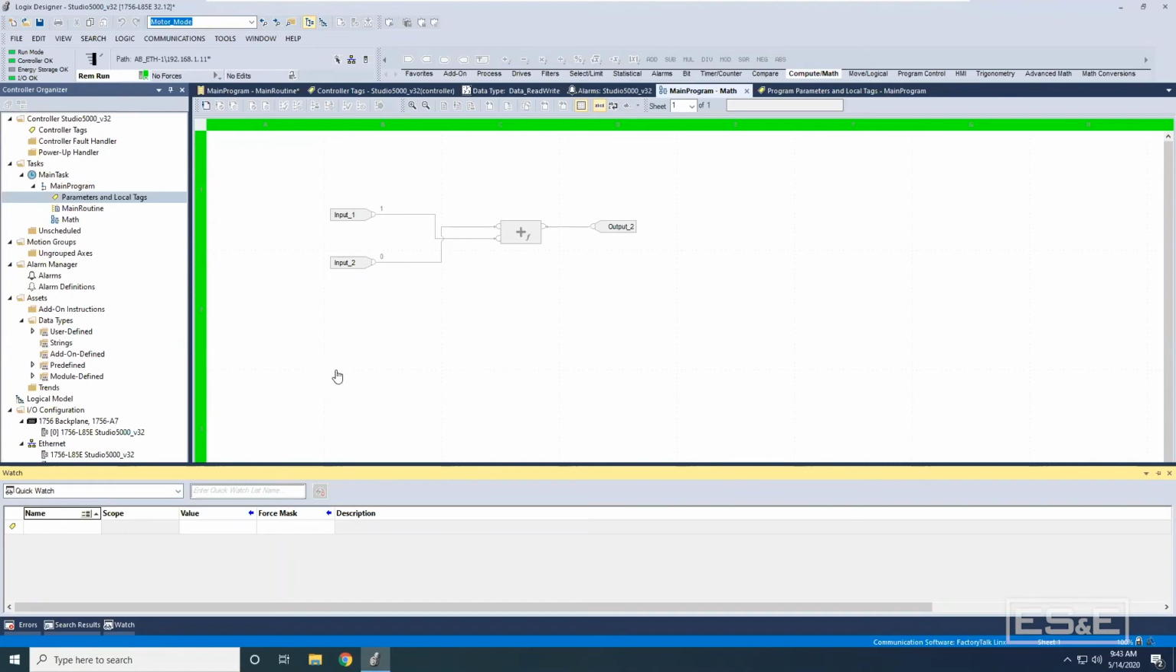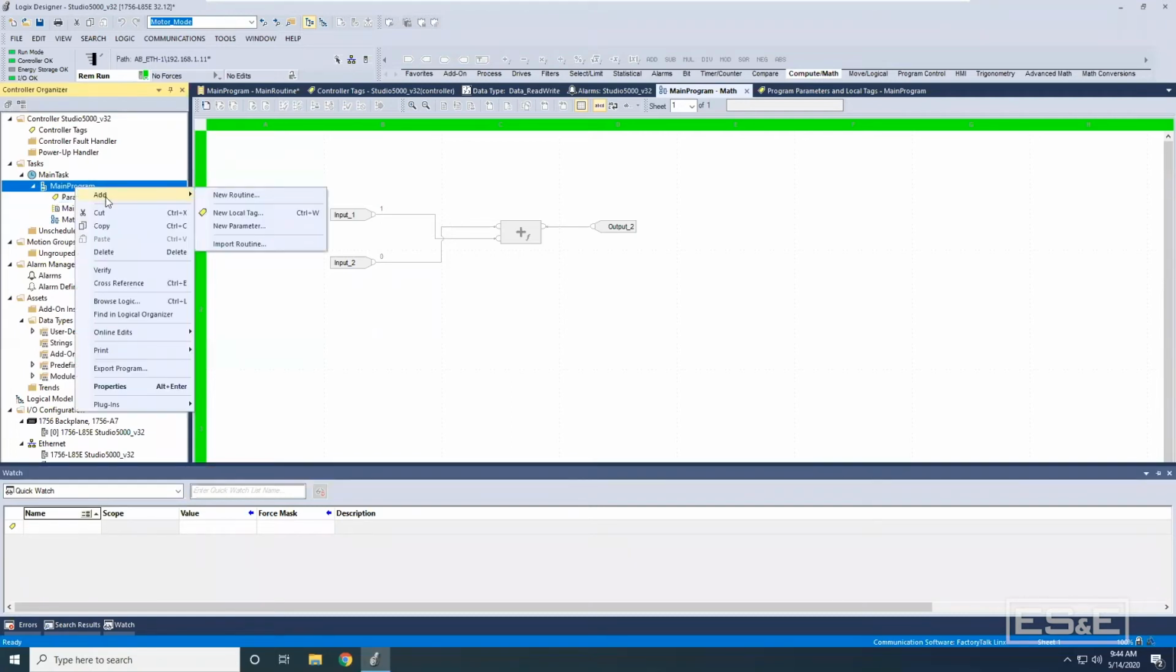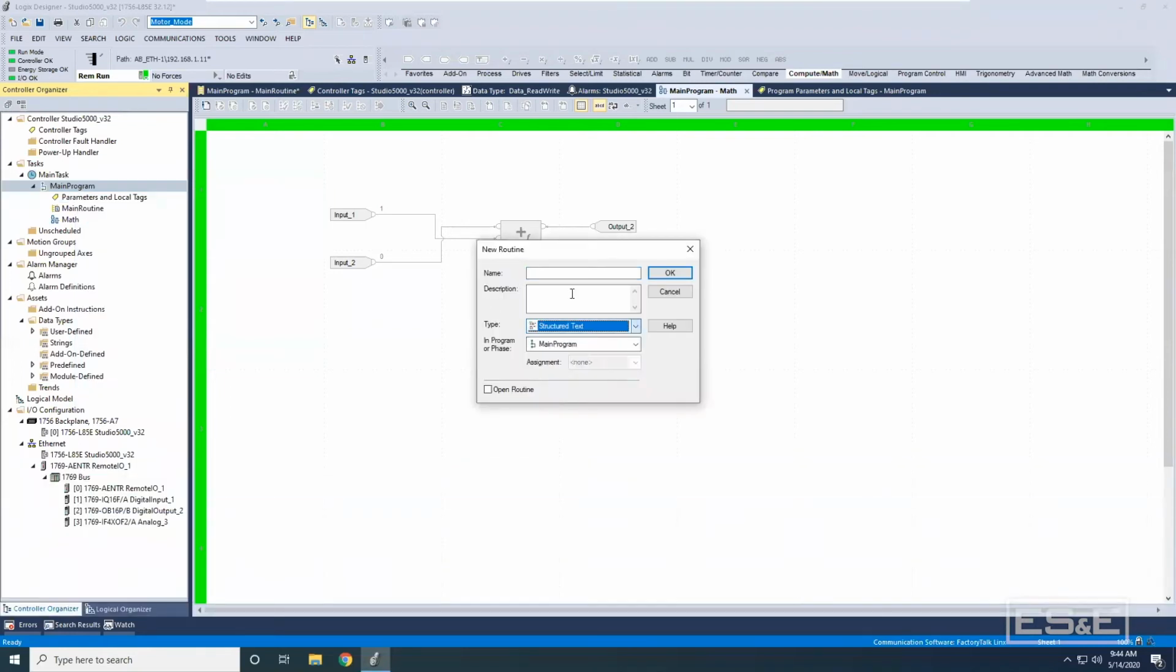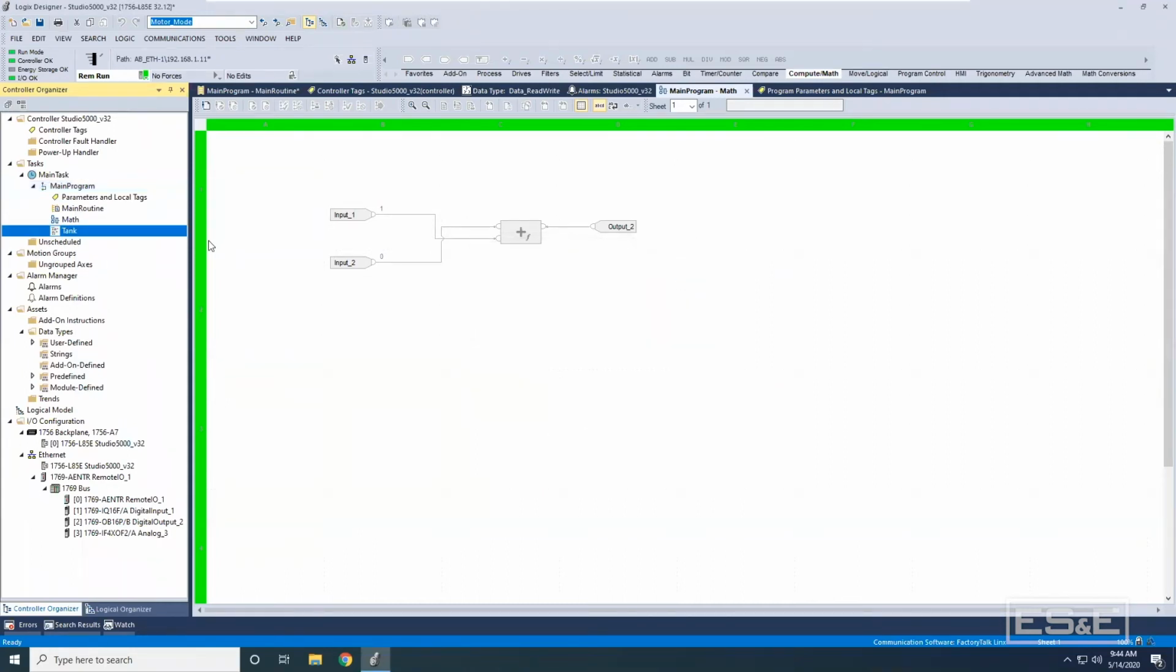So the next editor that has had some really great improvements is the structured text editor. So we are going to add a new routine. This time it's going to be structured text. And this one is actually going to be a tank control system that we're going to build here.